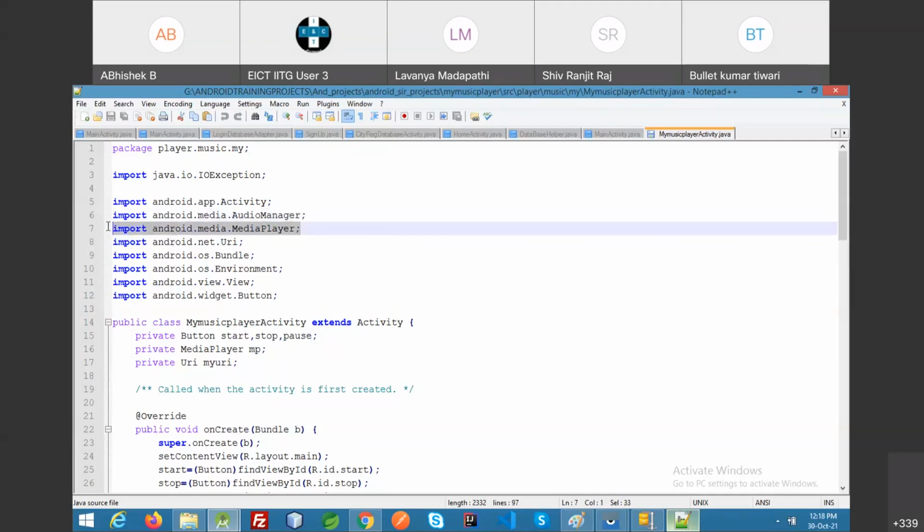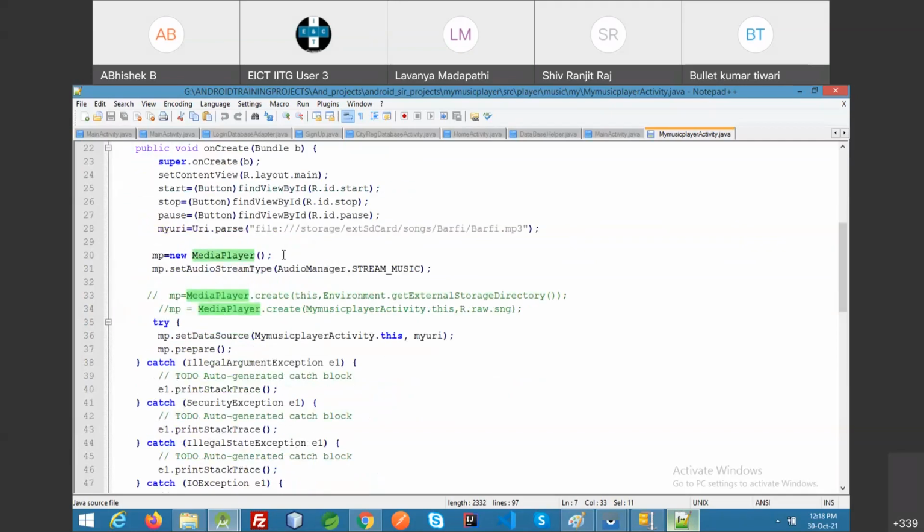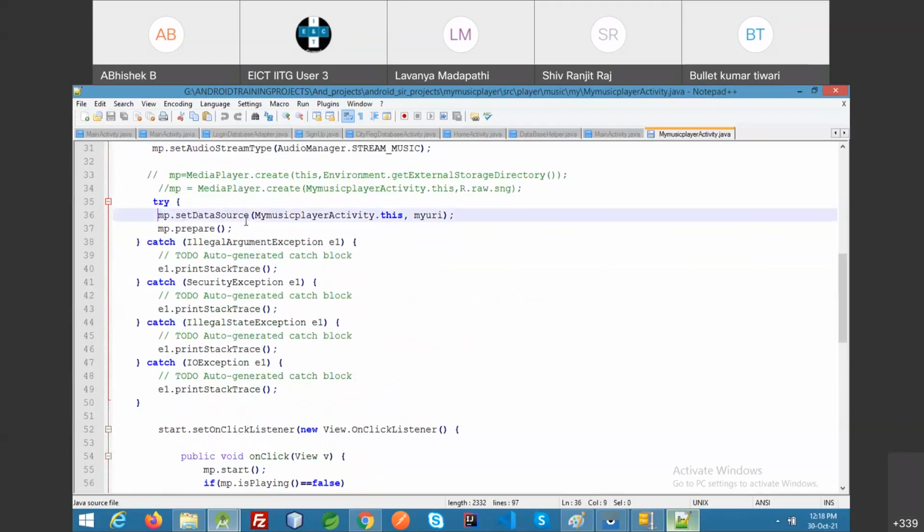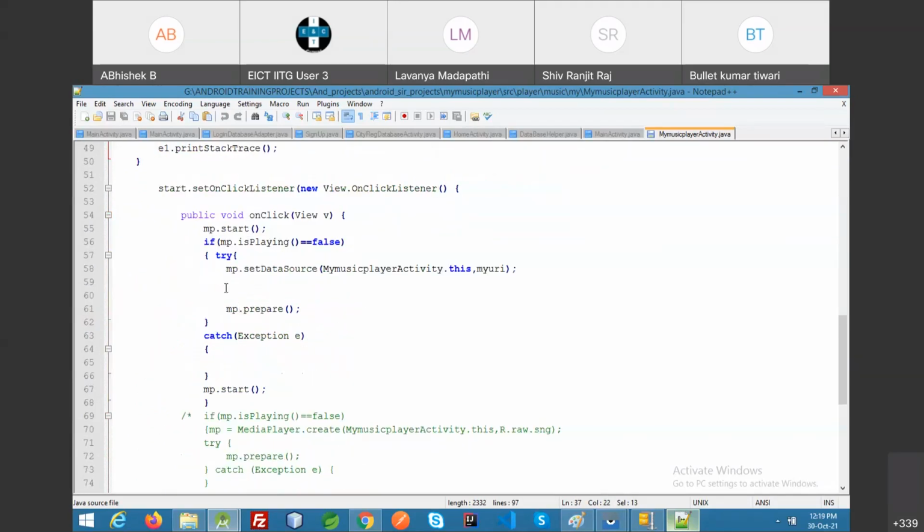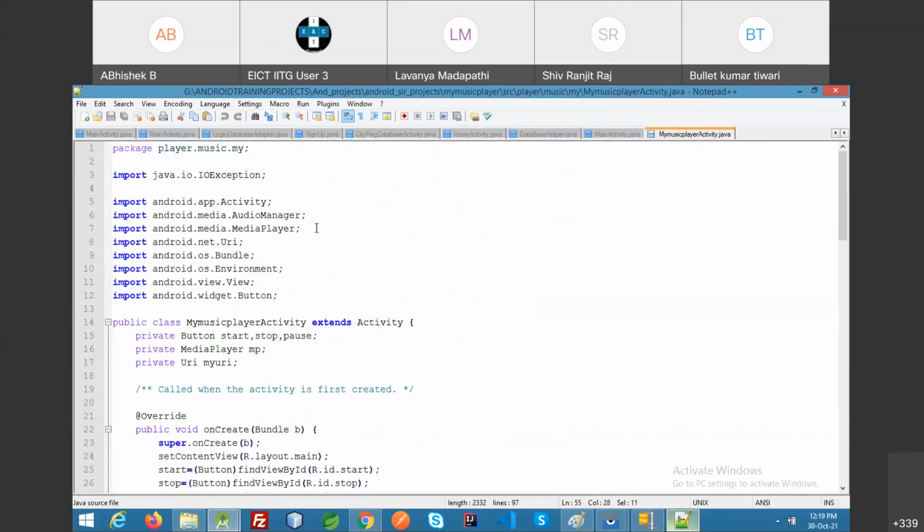So the media player, let's understand, the class name is MediaPlayer. Basically you need to create an object of MediaPlayer. Then in the media player, you have to set the data source and then prepare. The prepare will keep the track and then you just need to start on the start button. Clear? Let me just copy paste this code.